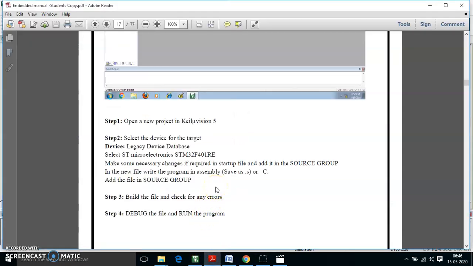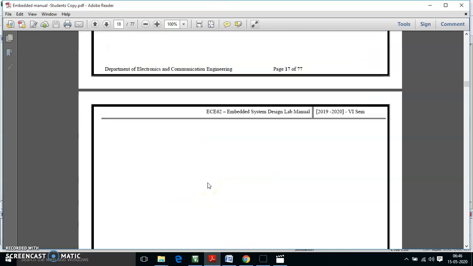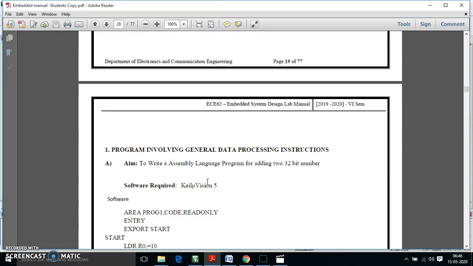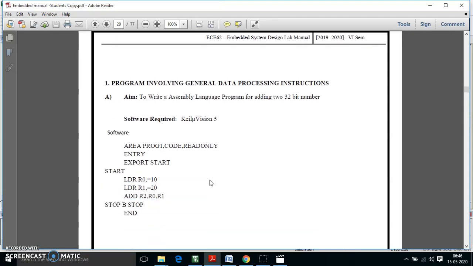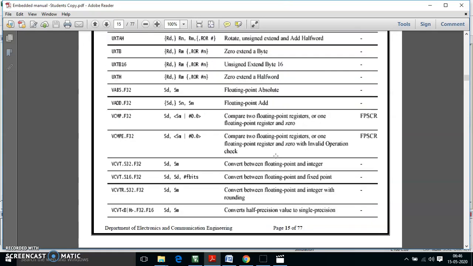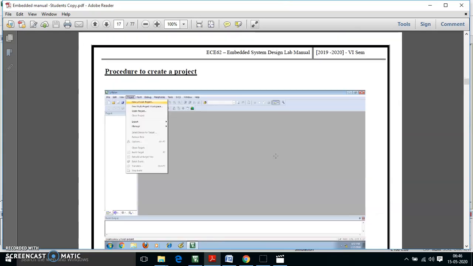So let us start with the program addition of two numbers. In this program, we are going to utilize the two number addition and see the results. So for this we need a simulation software. So we have utilized Keil MicroVision IDE environment.